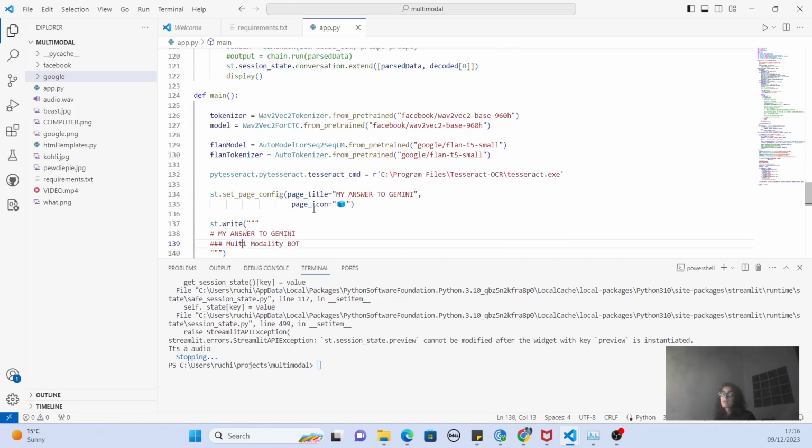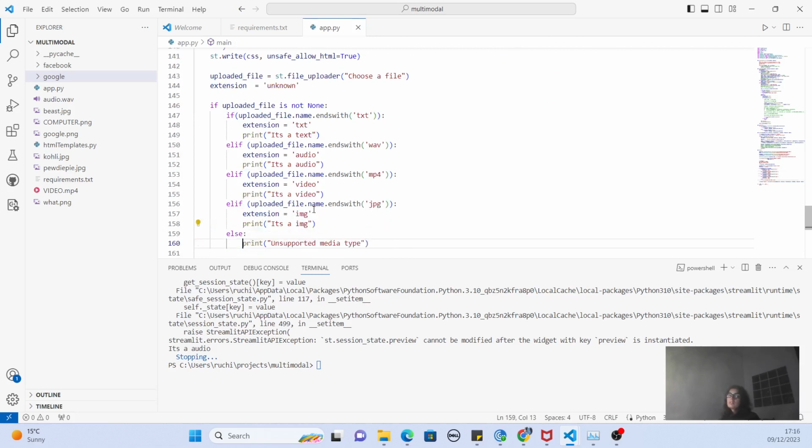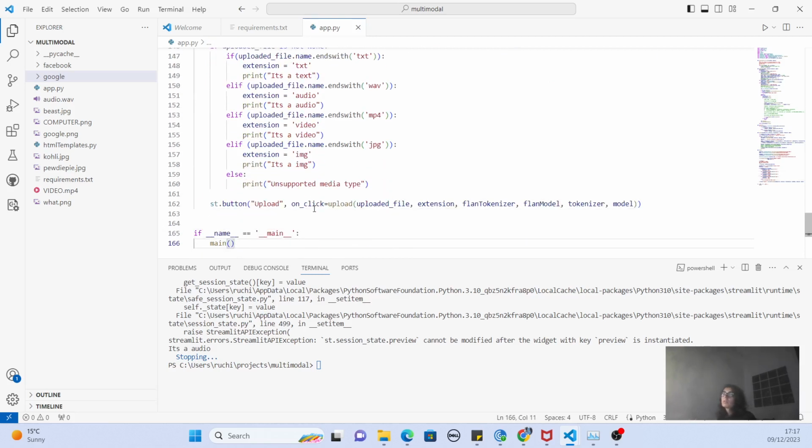So now what we did, we created an upload function, which is uploading our file, doing the predictions on the file, giving us the output, posting the output in the conversation session state, and finally displaying it, right? And this upload function is now being called on this upload button.